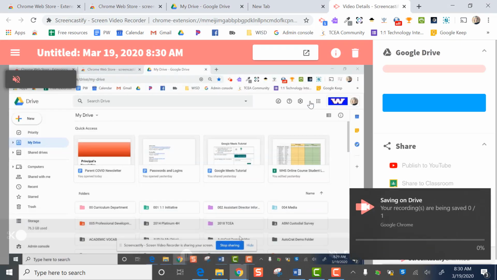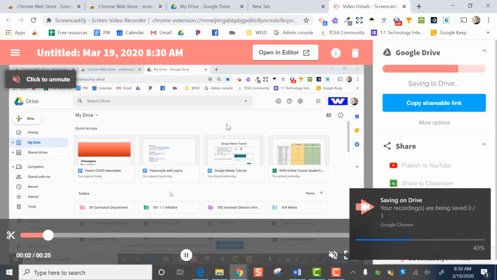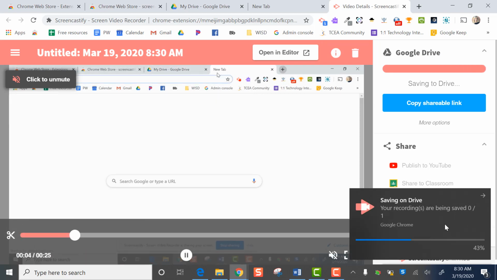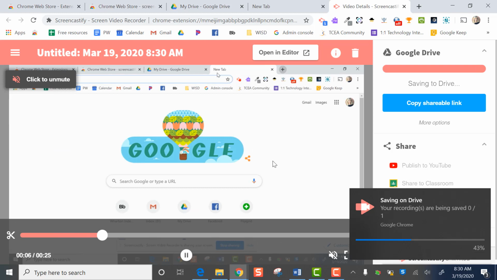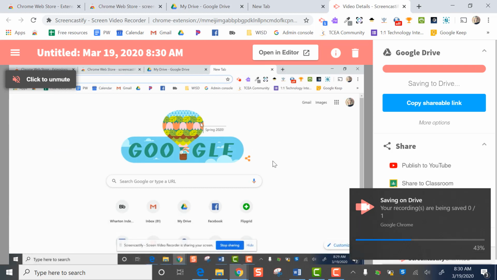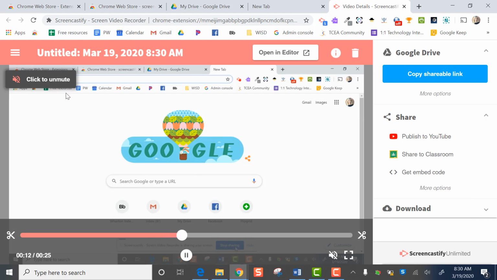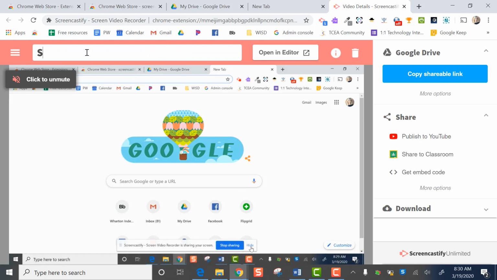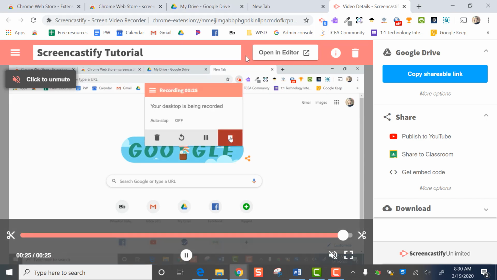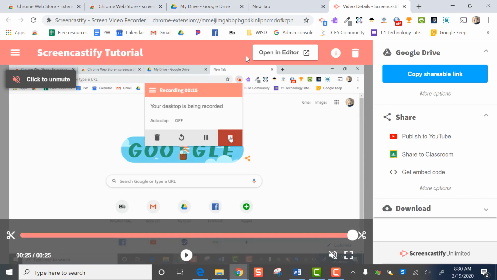So then it stops, or excuse me, it then goes over to the next screen. You can see that it's saving to my Screencastify account, so it's saving it in the cloud. If I want to listen to what it says, I click to unmute. I don't want to do that because it'll interrupt what I'm saying. To rename the file, I simply click here, give it a name that makes sense. And then I always click out of this little box right here so that it saves it correctly.